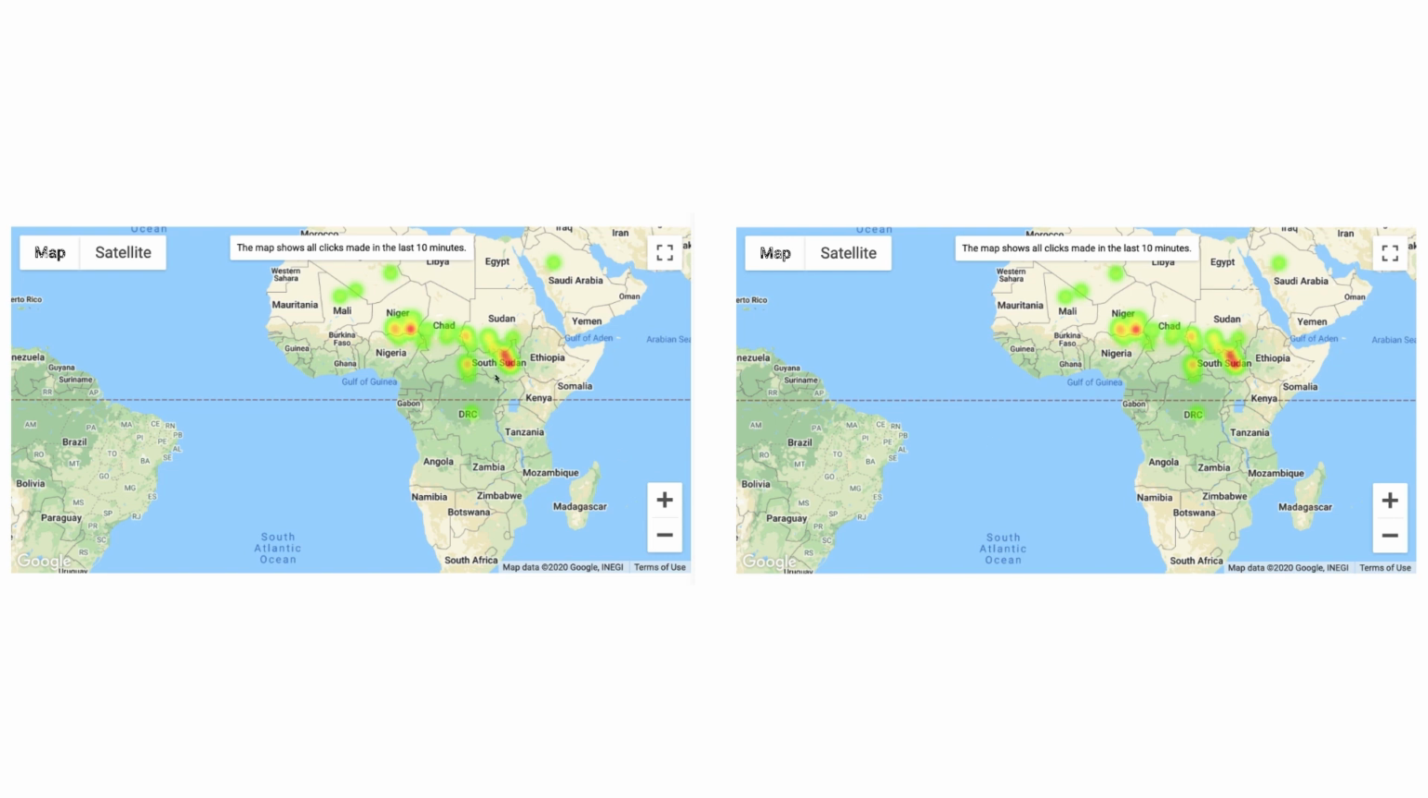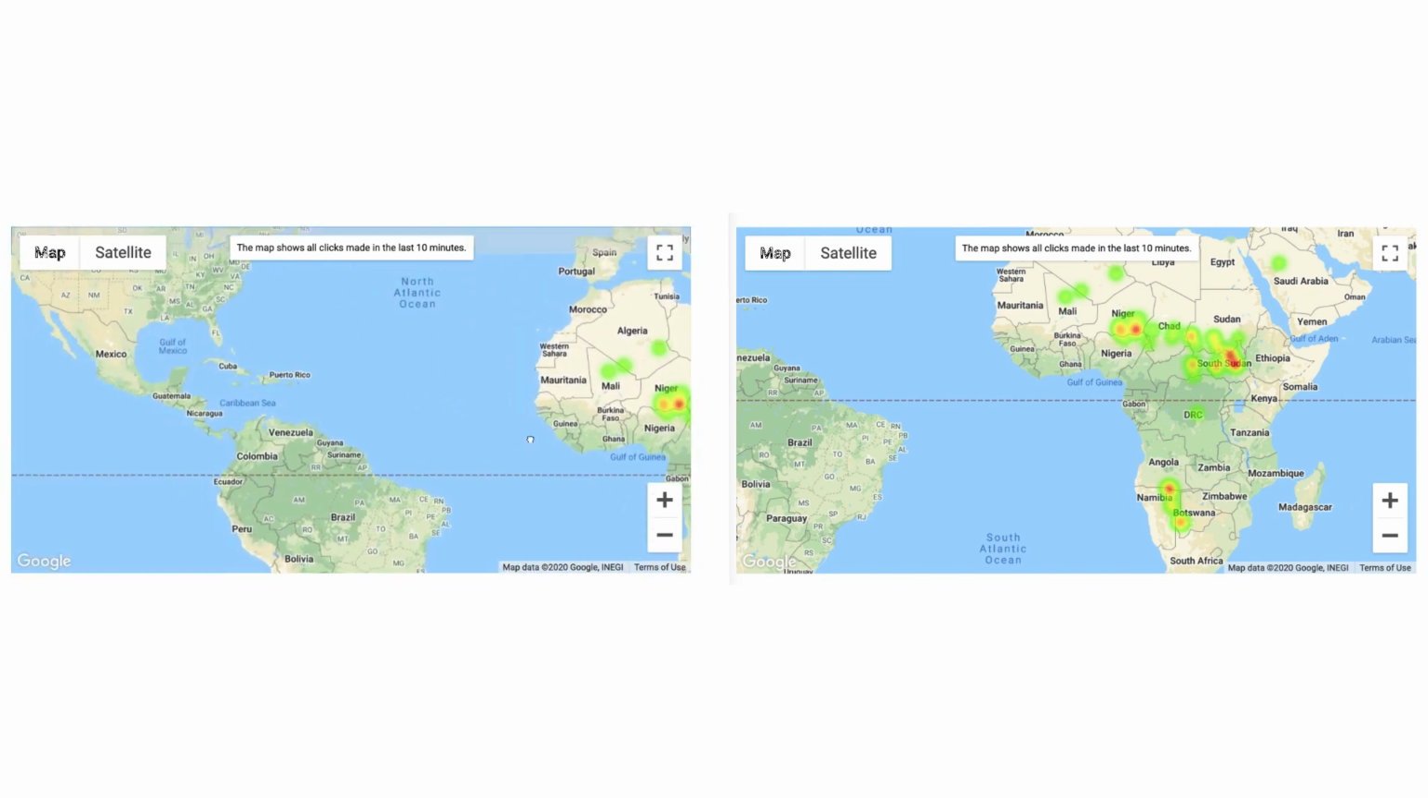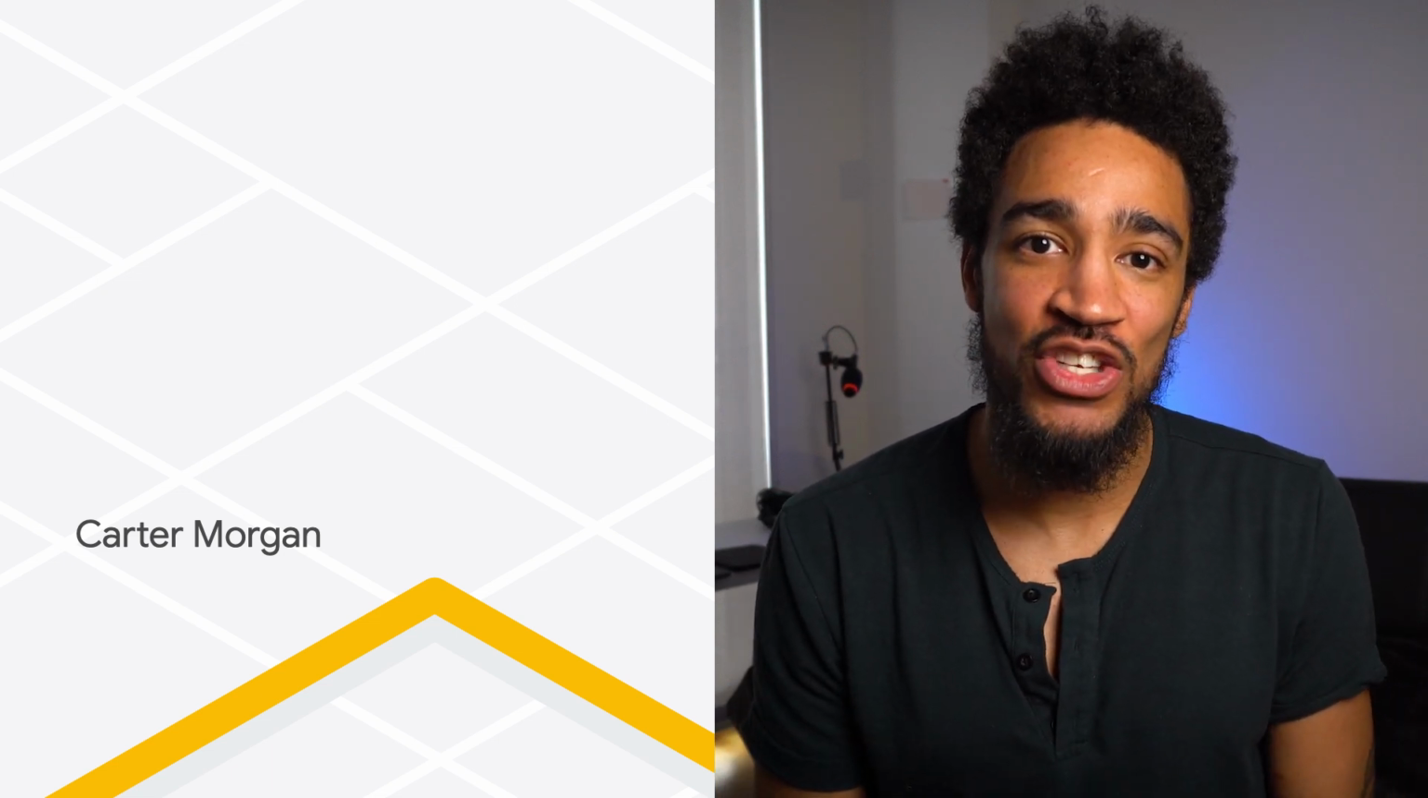The location of the clicks persists even after the user closes the page. Open the page in two separate windows and notice that the marker appears in both windows in real time. Congrats! You now have a fully functional real-time application using Firebase and the Maps JavaScript API.